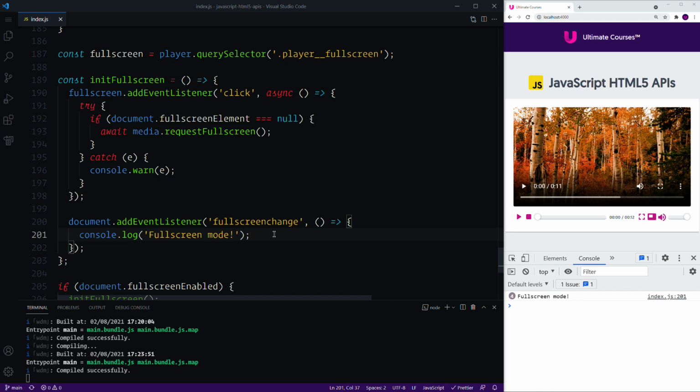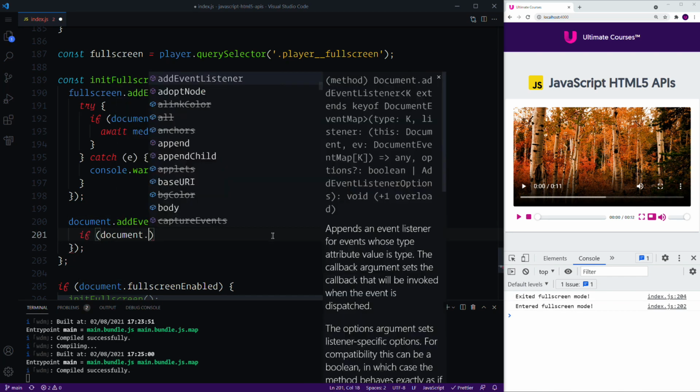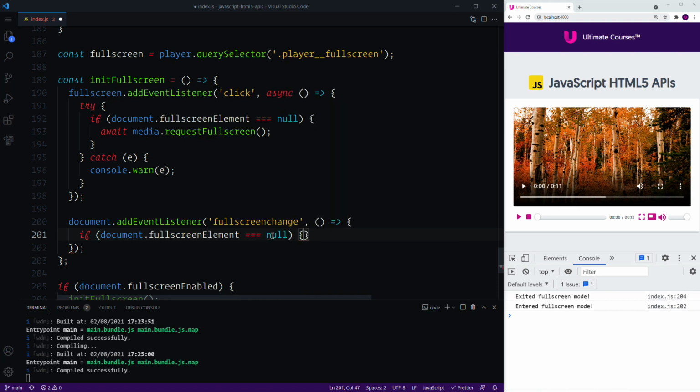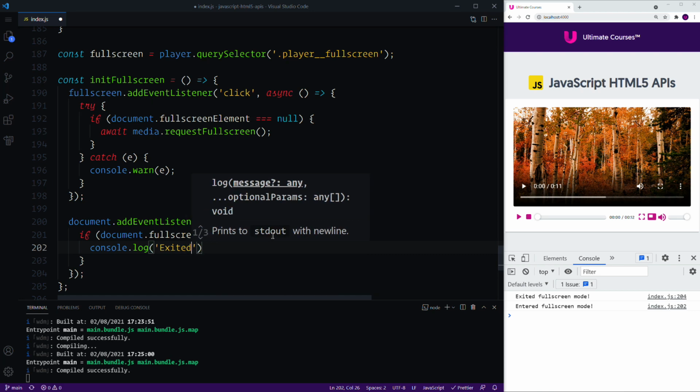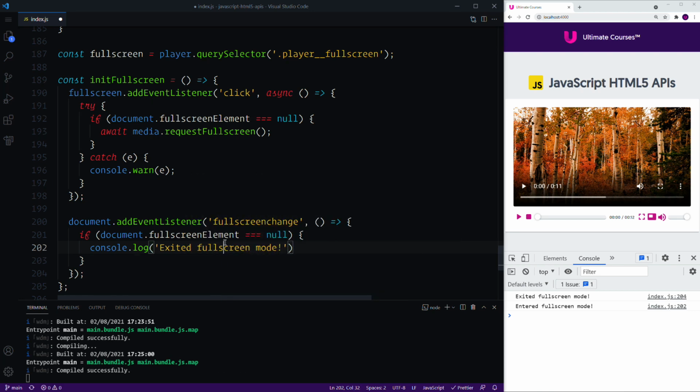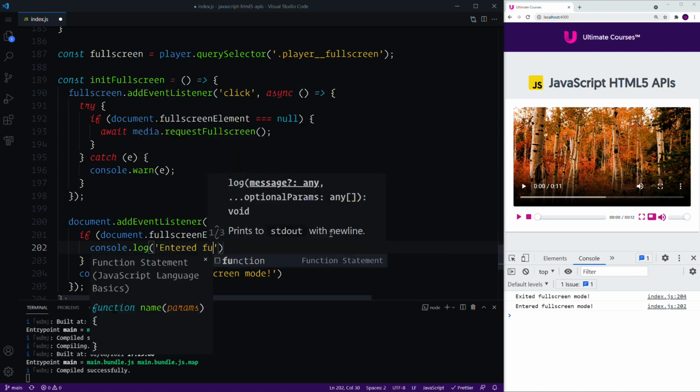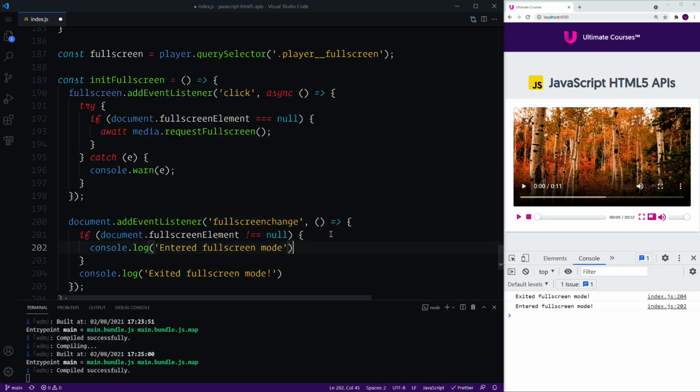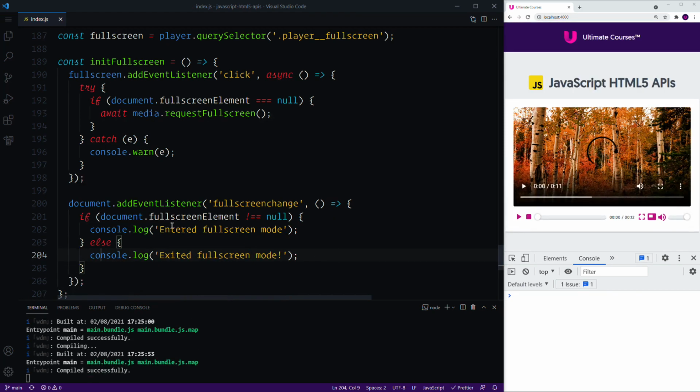So how might we detect whether we have entered or left our full screen mode? To solve this, we could say that we want to check that full screen element. So if it equals null, we know that we have now exited. So we can say console log exited full screen mode. Now, I don't know about you, but I like to just add these at the top. So if it does not equal null, then I'm going to essentially add the success. So that's going to be our entered full screen mode. And then we can just simply have an else statement and add our console log inside.